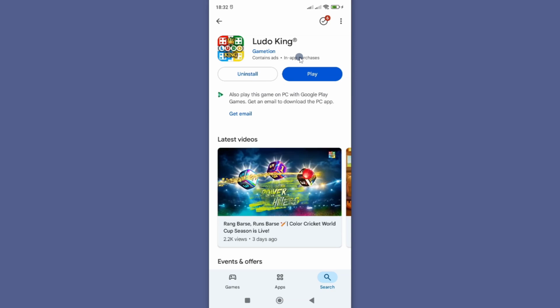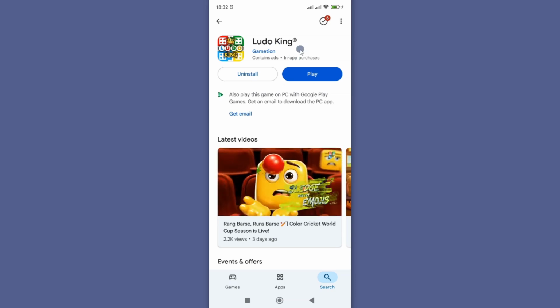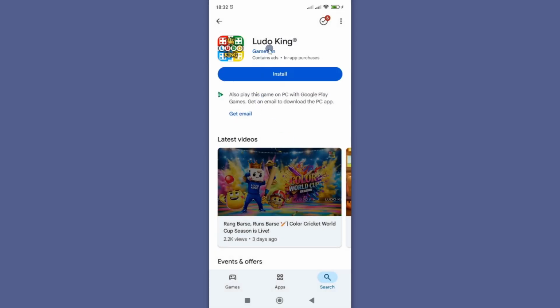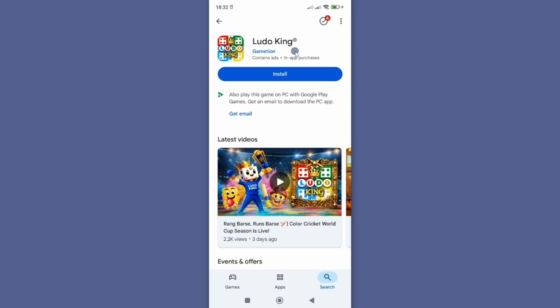However, should this not work, then head to the last and final method, and that is to uninstall this app completely from your smartphone and then install it afresh. This will fix any issues related to your app crashing each and every time. So by using any of these 4 methods, you should be able to fix your app.